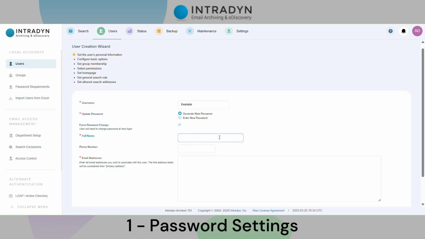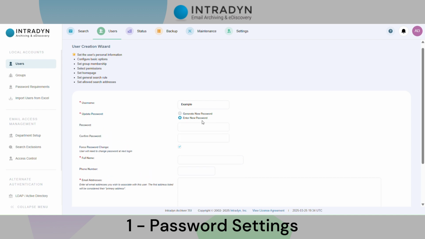You can choose whether to generate a password or add one manually. If manual, you will be prompted to input the password of your choosing. Check the box below if you want to force the user to change their password upon first login. Then enter the user's full name for identification.